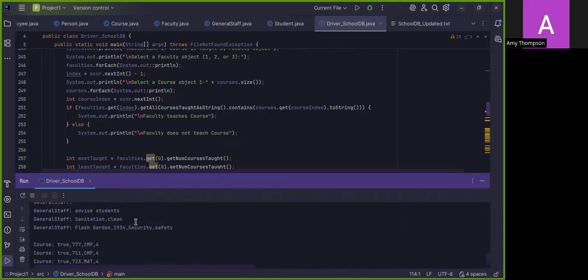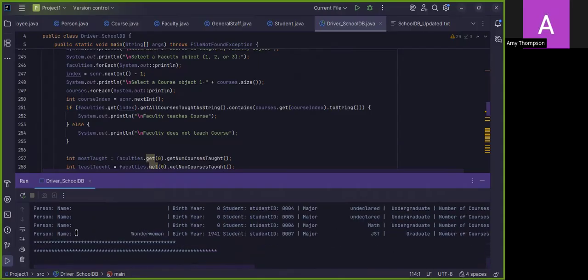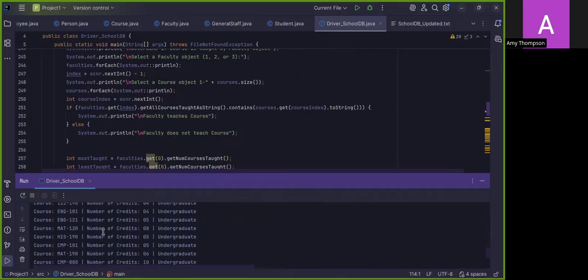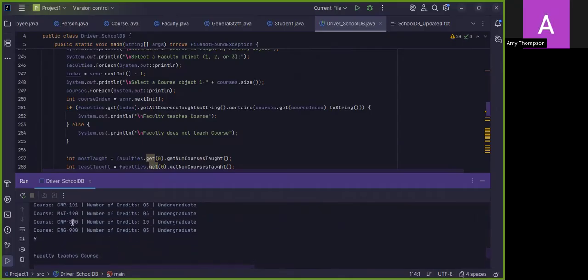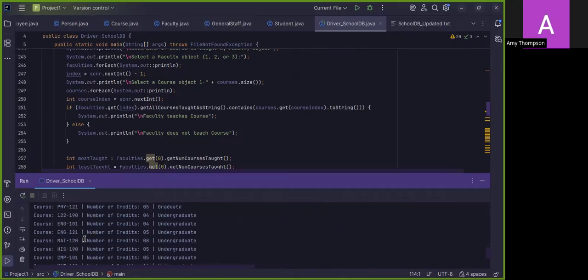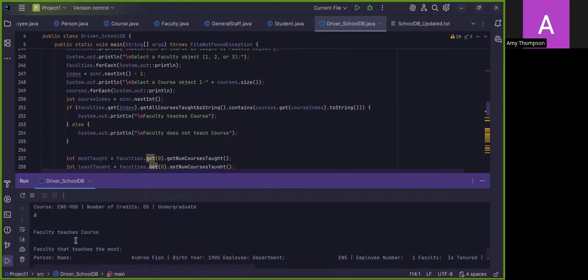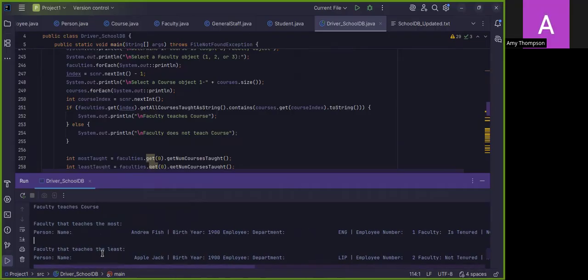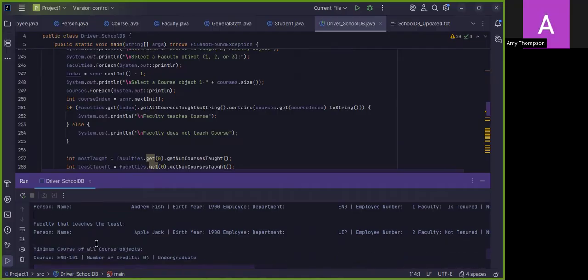This is just the other stuff from the second part. So that is the eighth one, if I count 1, 2, 3, 4, 5, 6, 7, 8. So yeah, faculty teaches course. And the faculty that teaches the most is Andrew Fish, 2 courses.